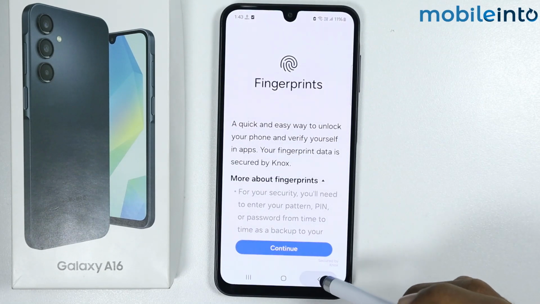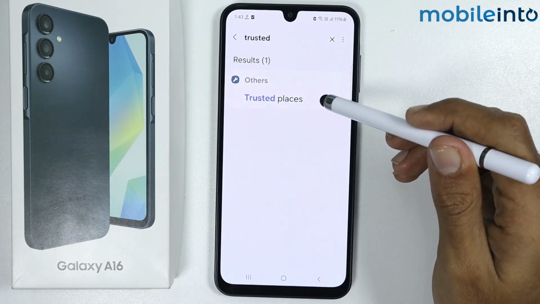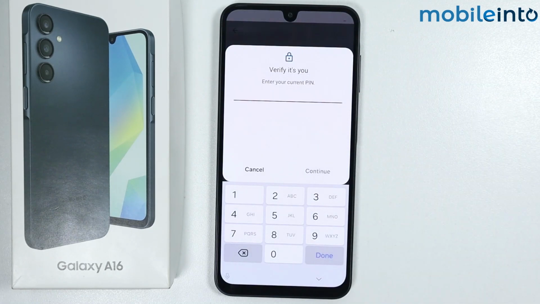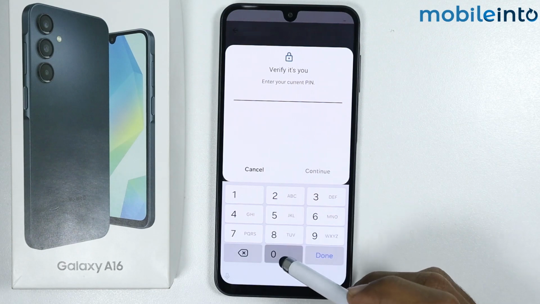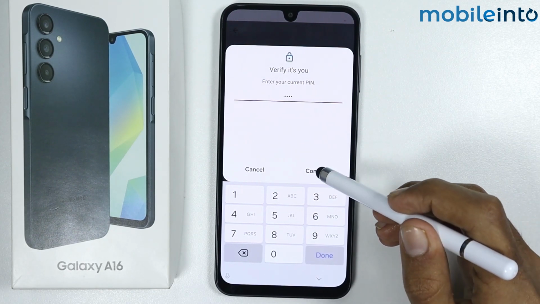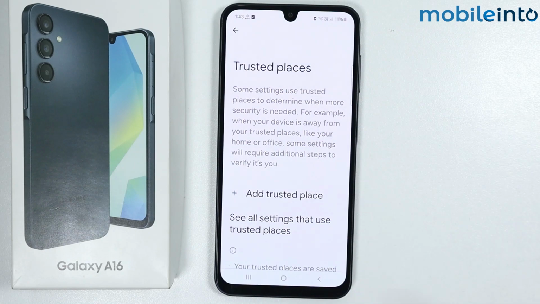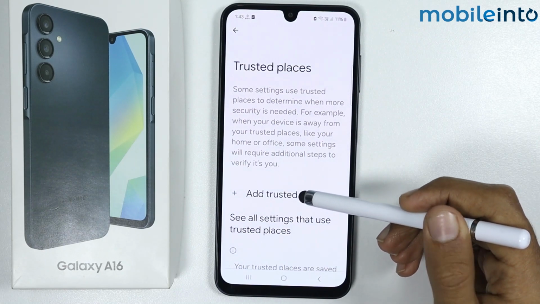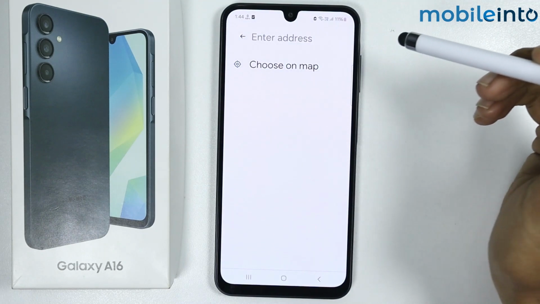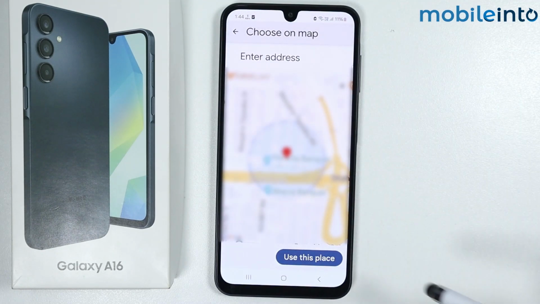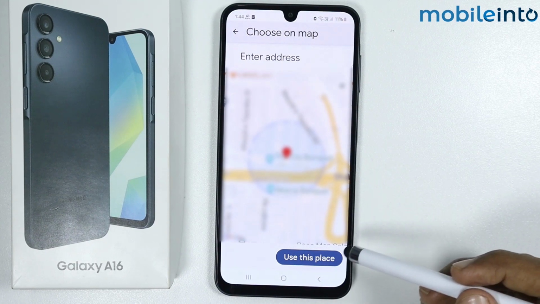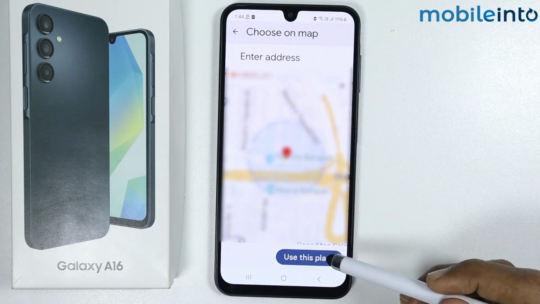Now from here, go back and tap on trusted place. Now from here, just enter your PIN to verify that it is you. Tap on continue. Now from here, just tap on add trusted place. Now from here, tap on choose on map. Now from here, just select the place where you want to set a trusted place. We will select this place and tap on this place.